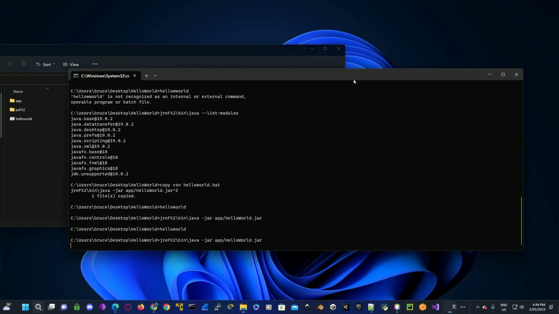Now I suggest that what you do with all these commands that we've been entering is that you actually create a batch file for each one.